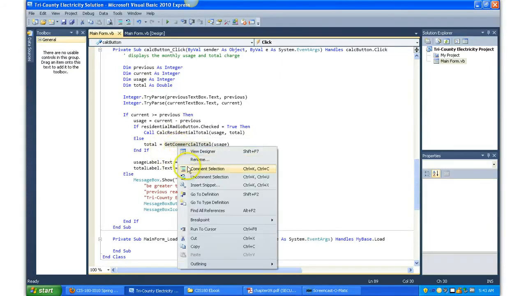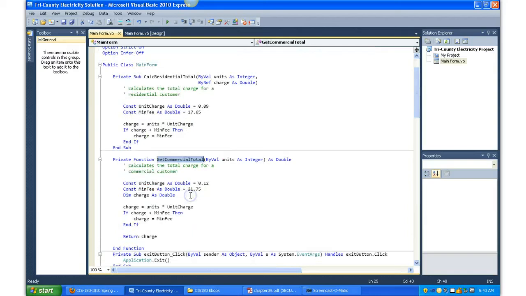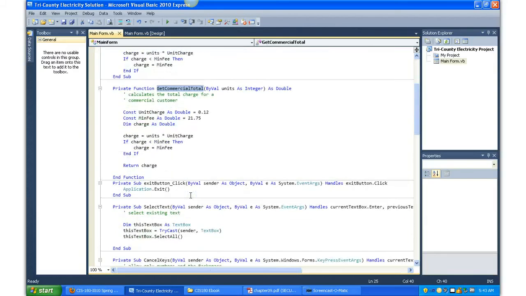Which is get commercial total usage. It brings in units only, with two constants for unit charge and min fee. Unit charge is 0.12, min fee is 21.75, charge is double. Charge equals units times unit charge. If charge is less than min fee, charge becomes min fee.